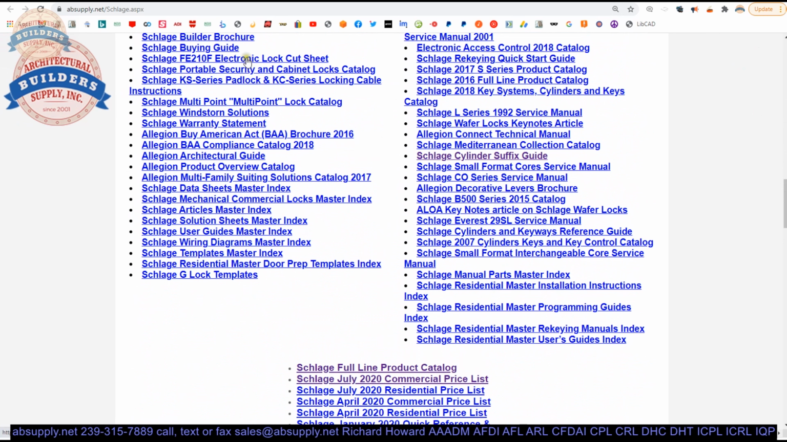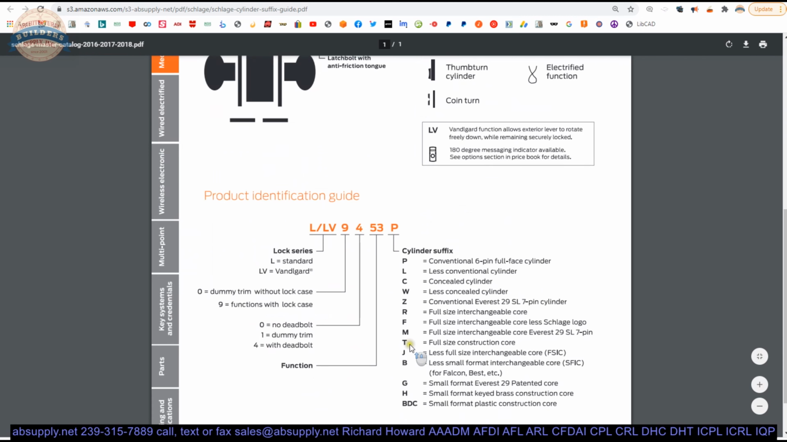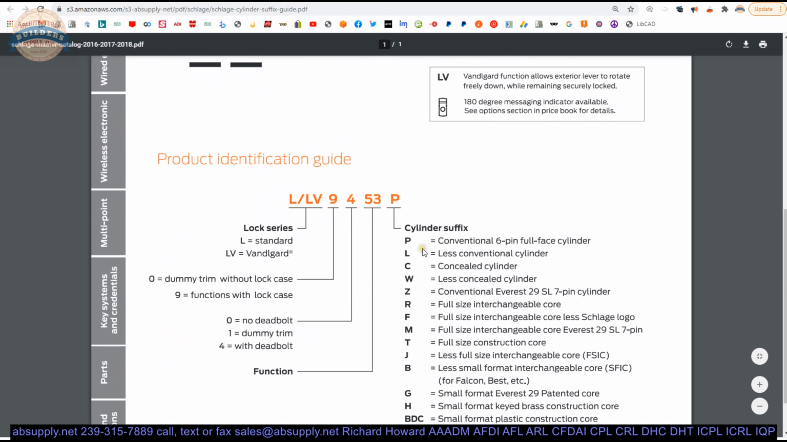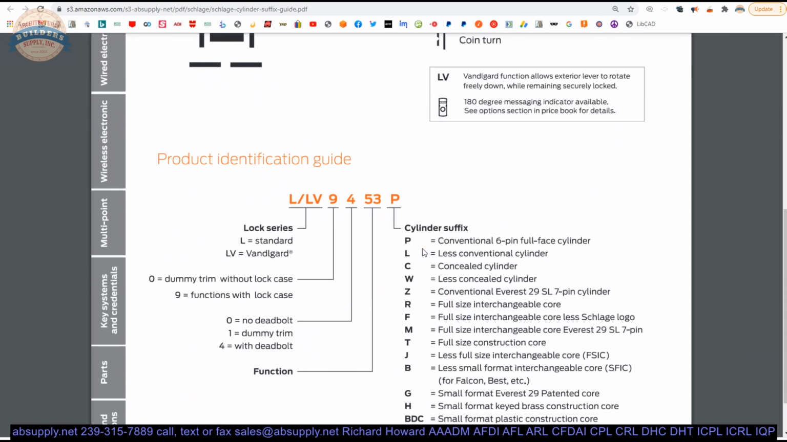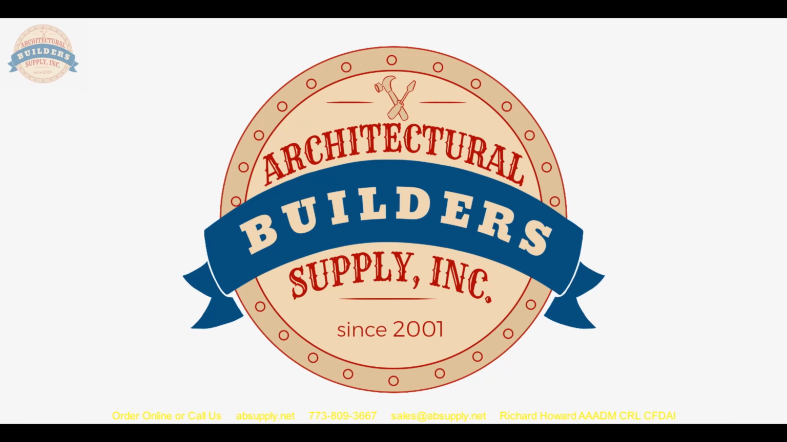Let's see. Template index, I think I drew your attention to that just a moment ago. The Schlage cylinder suffix guide. I put this here because I always forget, what does a TD mean? Or a T. T means full-size construction core. It's what comes after the lock function that tells you what the cylinder type is in the lock, and that's a little quick cheat sheet there so I don't have to remember these 15 or so different designations. Well, let's wrap up this video on camera.